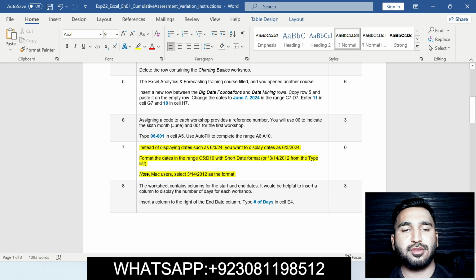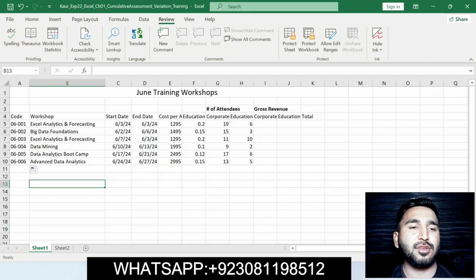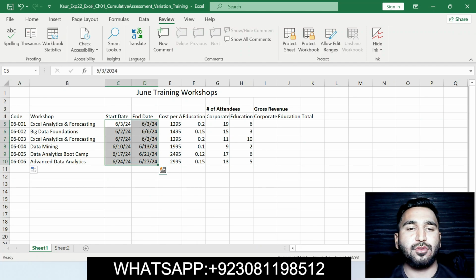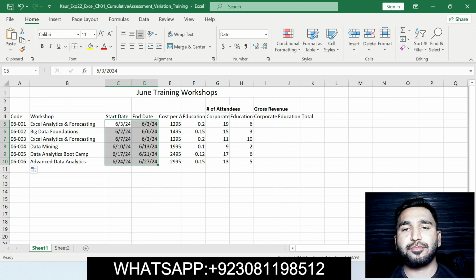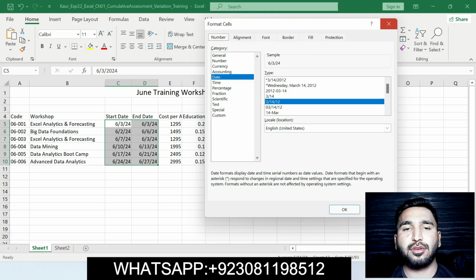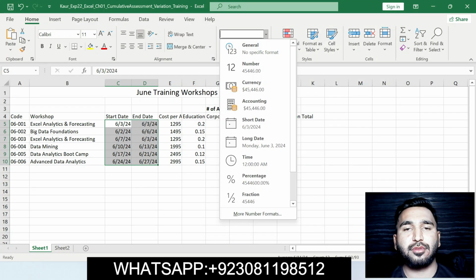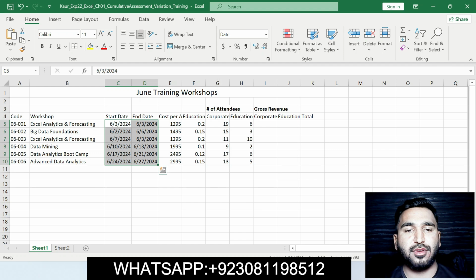3/14/2012 from the type list. Okay, let's read this question again. Format the dates in the range C5 to D10 with short date format. Moving on to the Excel workbook, first we will enter this range. Okay, now click on the Home tab, click on the Number group, click on dates, short date format. You can see the short date format will be applied here.